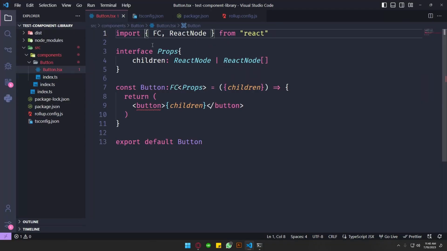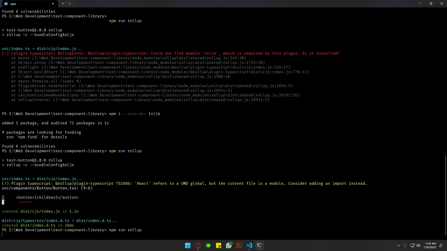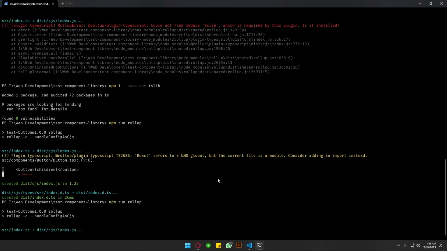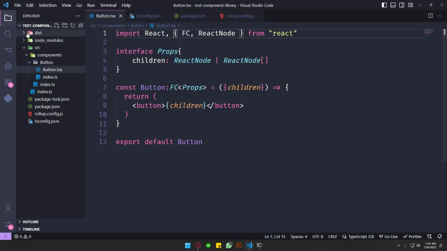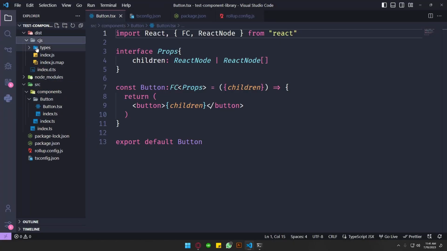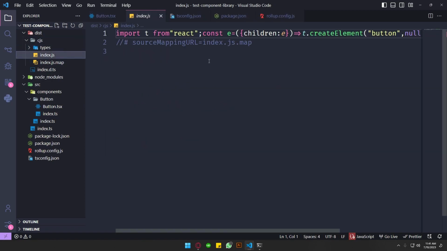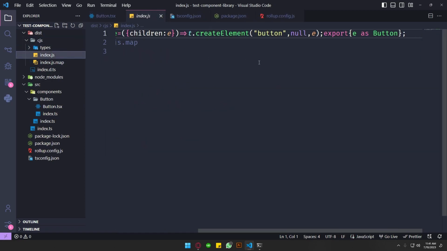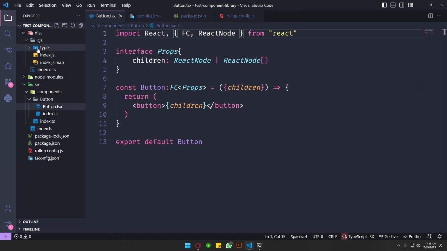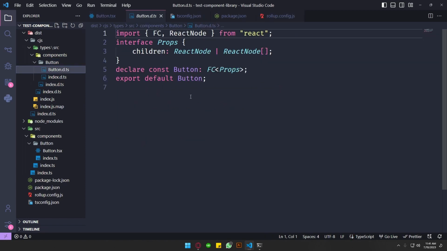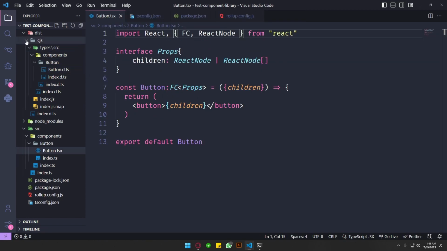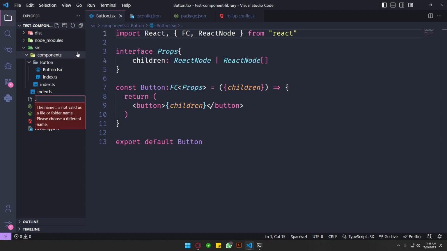Now if I try to bundle it, it gives me an error because we haven't imported React there. Now if I bundle it again, it indeed bundled our project. So it created the dist folder and all the files that are needed. As you can see, it has the same hierarchy as our source folder.